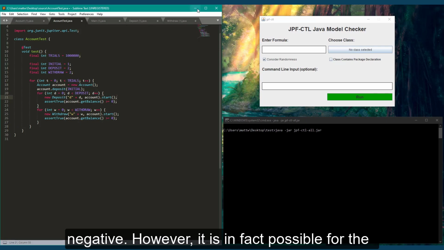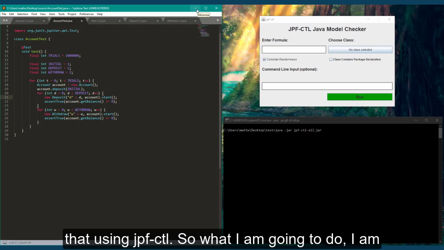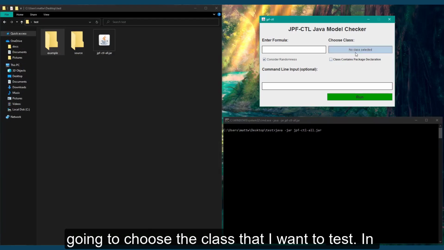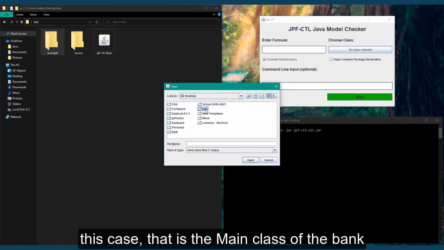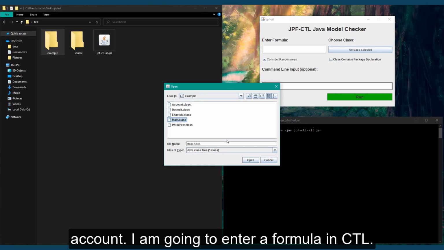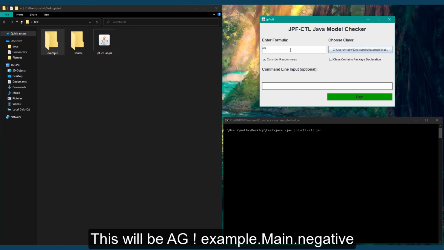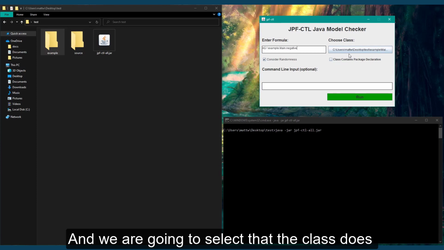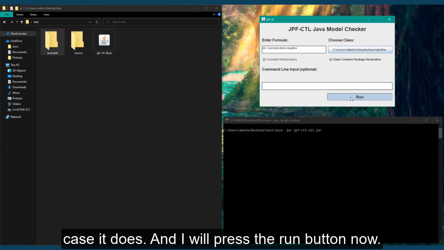However, it is in fact possible for the bank account to be negative, and we will show that using JPF-CTL. So what I'm going to do is I'm going to choose the class that I want to test. In this case, that is the main class of the bank account. I'm going to enter a formula in CTL. And this will be AG not example.main.negative. And we are going to select that the class does contain a package declaration, because in this case it does, and I will press the run button now.